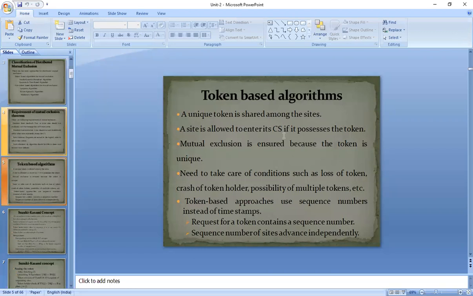That is why these are the fundamental issues related to mutual exclusion in a distributed system. It means the distributed system should be designed in such a manner that it can take care of all these things. So the first category of mutual exclusion algorithm is the token-based algorithm. In a token-based algorithm, a unique token is shared among the sites.